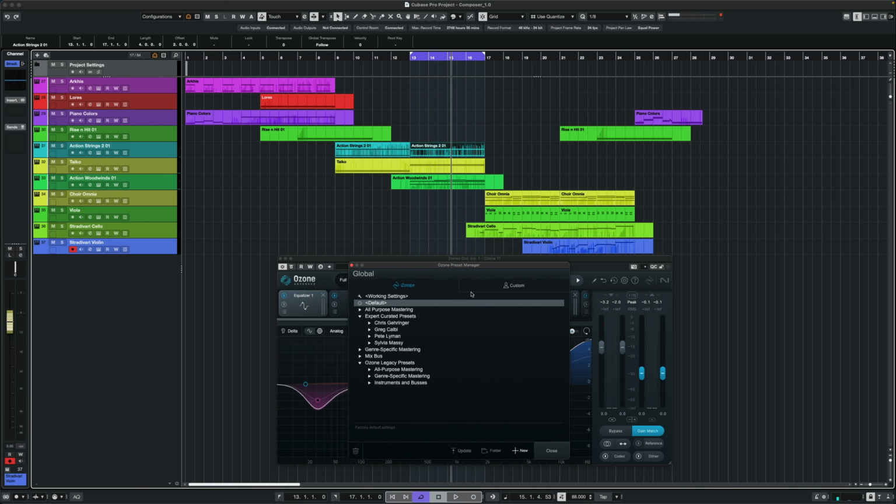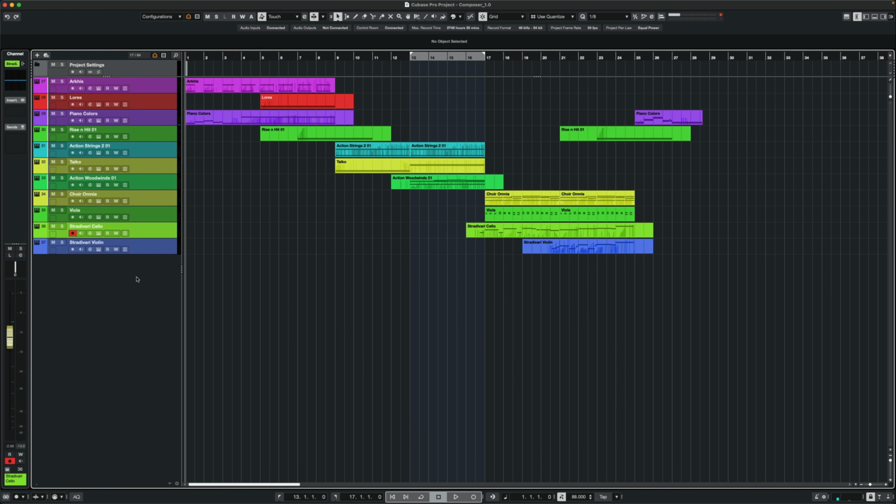Now I can also go under the hood and change certain things, or I can select from a wide range of presets for different use cases or different tracks. Let's listen to the finished project.